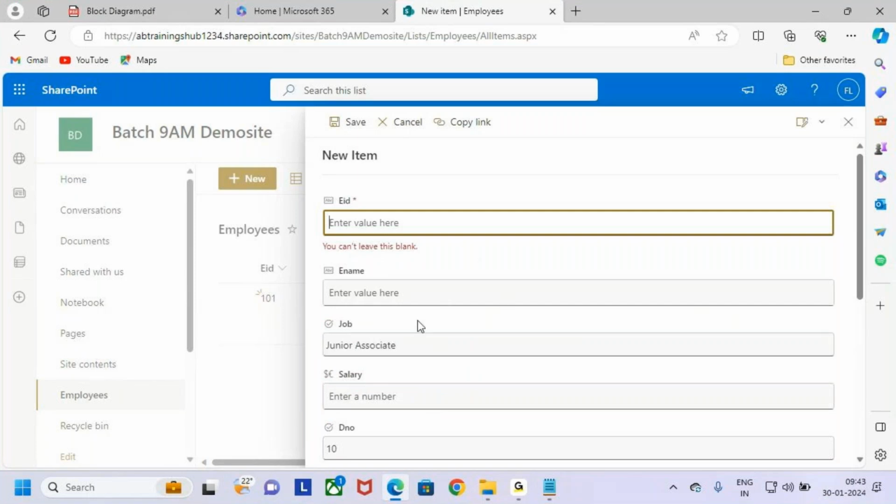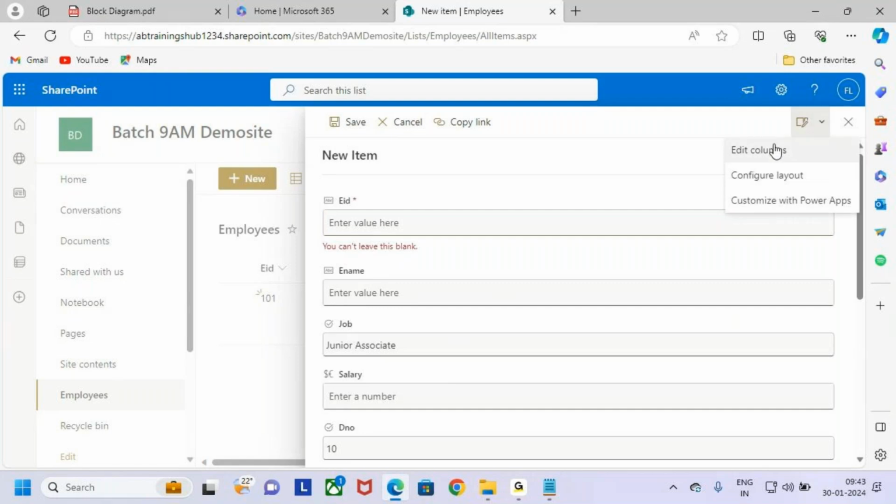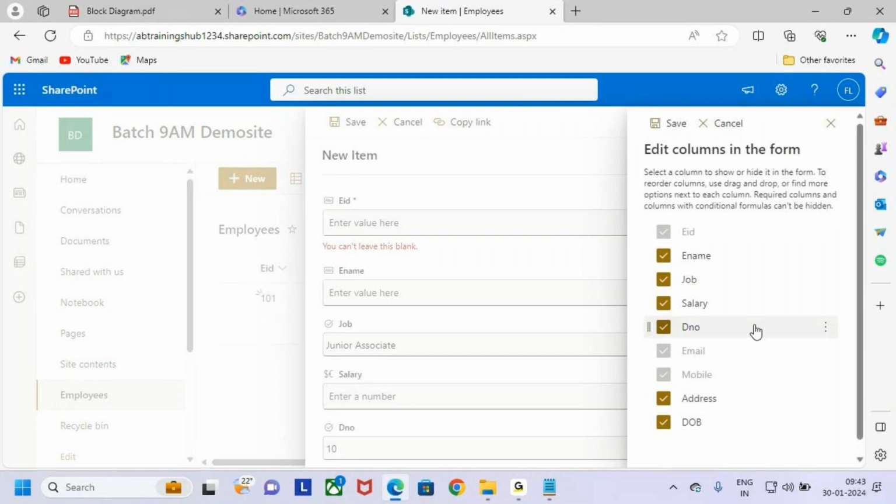If you want to reorder the columns in the form mode, go and click on this edit form. When I click on the edit form, there is an option called edit columns. Go and click on the edit columns. Now see, what's the position of job? Third position. Now just drag it and keep it after the salary column. Now see, what is the third position? Salary. This is one way. Otherwise, go and click on these three ellipses. You can move up and you can move down. So I'm changing the columns here also in the form mode, guys.